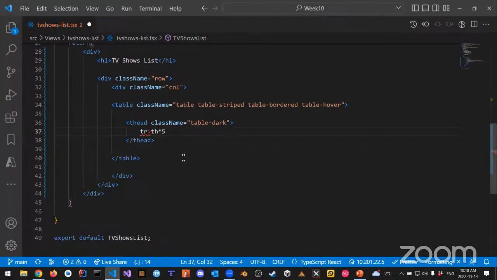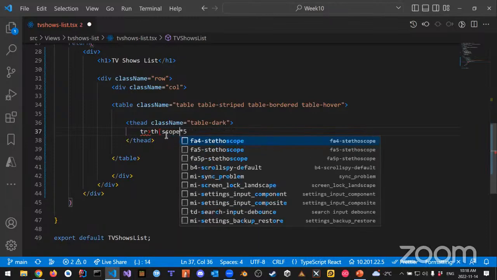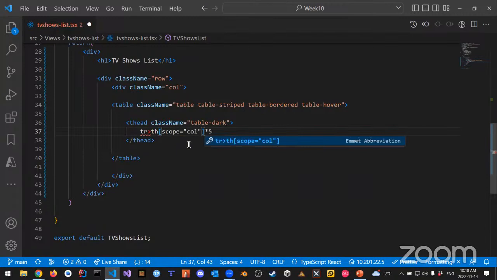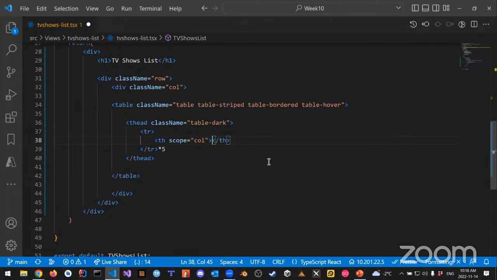Let me show you that again. So table row, inside of that, I want a table header with five copies of this table header, right? And what you can do is say something like, well, I also want something called a scope, which is a column. So if I click on this, it's going to make.